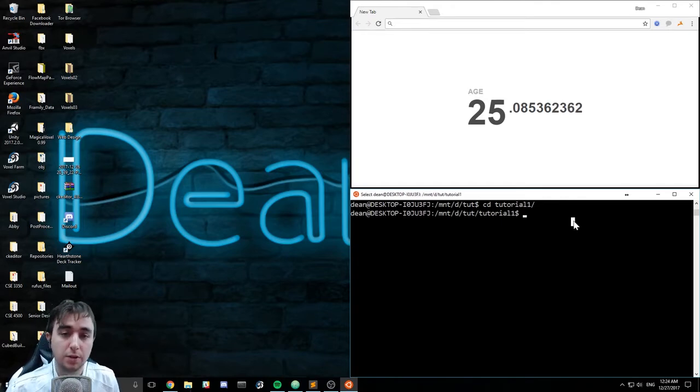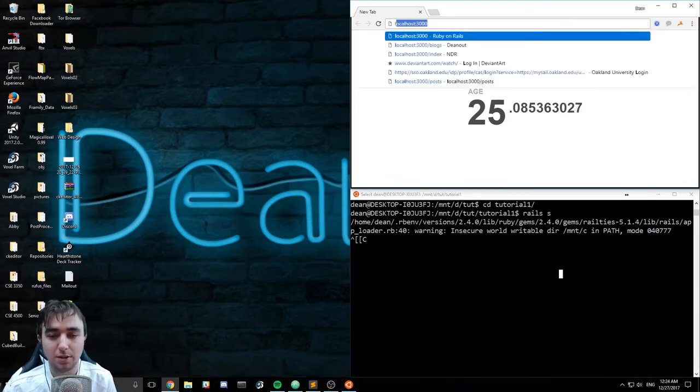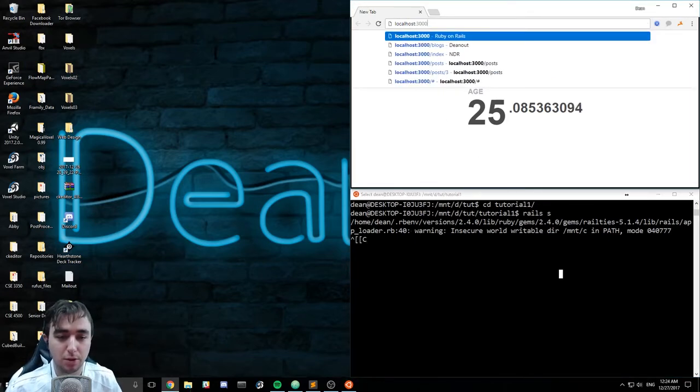And now we're going to do our sanity check. I like to do this at the start of every new Rails application just to make sure it works. And we do this by just typing Rails S, which starts the server. I'm pretty sure you can also type Rails server, but I've only ever typed Rails S. And then as soon as this decides to work, we can go to localhost port 3000.